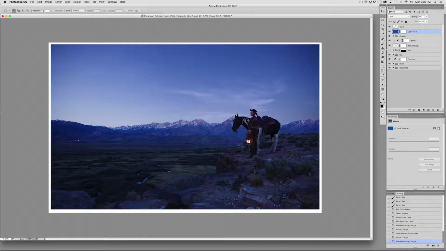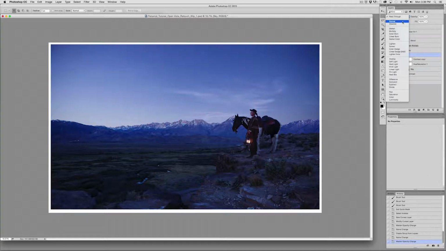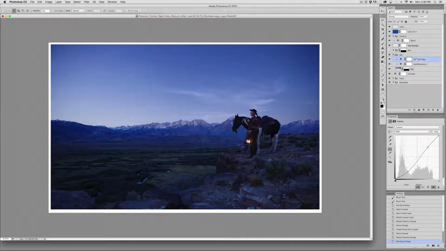Okay, so we're going to look at the sky. And the first thing we're going to do is to put this on normal, because everything we then do within the folder will only affect our sky layer. So obviously the sky needs a lot of atmosphere.